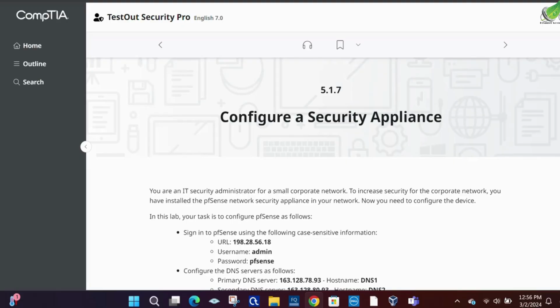Lab 5.1.7, and we're going to configure a security appliance. You are an IT security administrator for a small corporate network. To increase security for the corporate network, you have installed the pfSense network security appliance on your network. Now you need to configure the device.